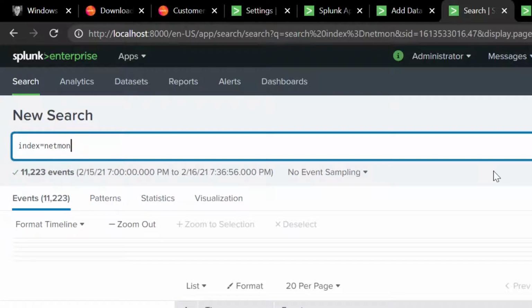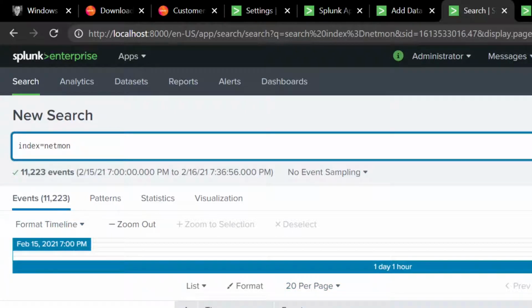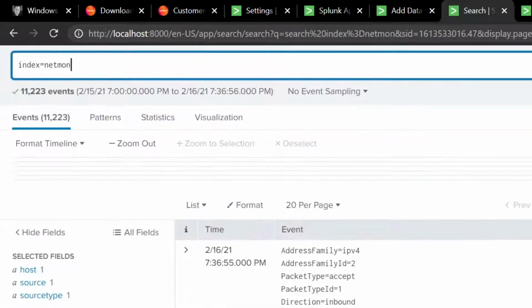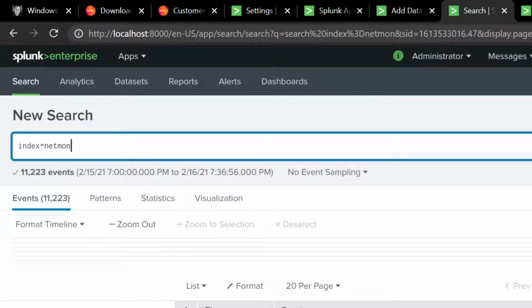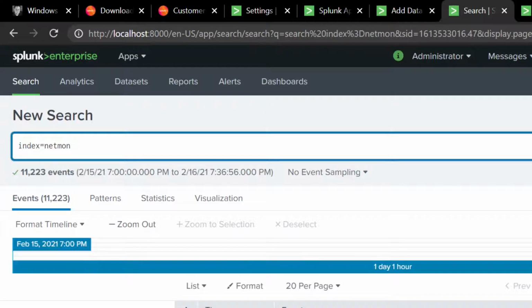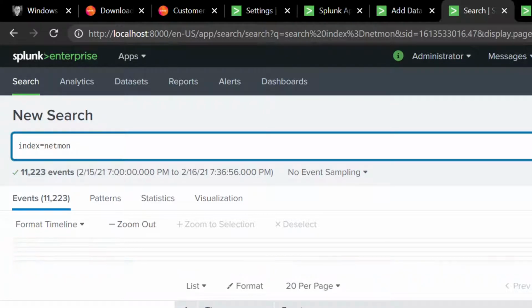There you go. In the last 24 hours, it says we have 11,223 events, and most of the events occurred from 7 p.m., which is basically when it started capturing the data, right? That's the reason. So netmon is not equivalent to the Windows logs, because netmon is more of a capturing device, right? So it's saying it started monitoring from 7 p.m. onwards. That's why you see logs only from 7 p.m.